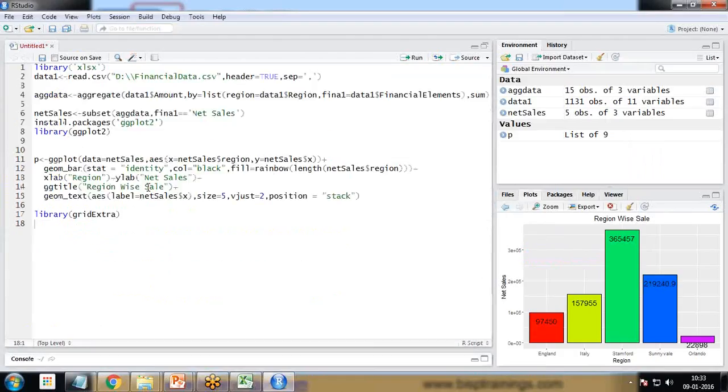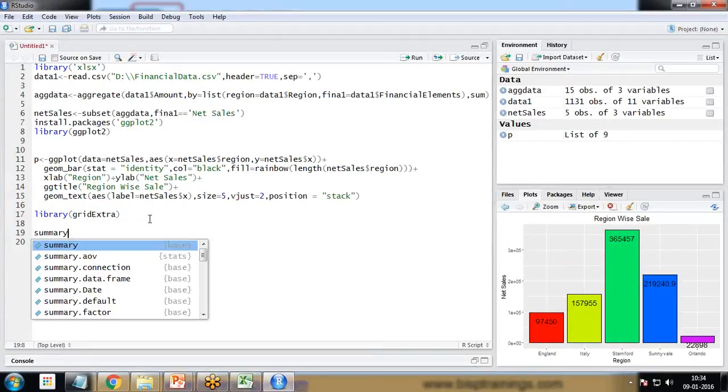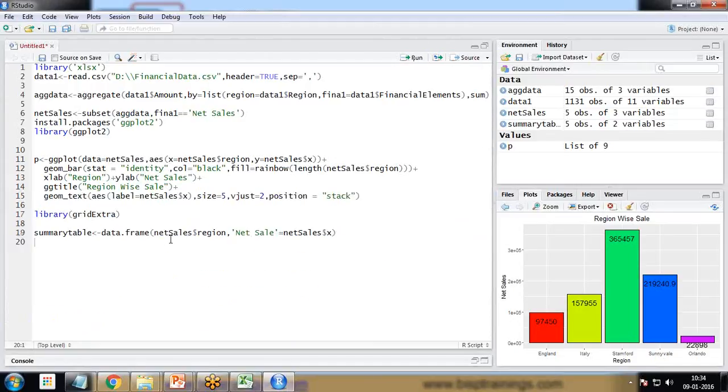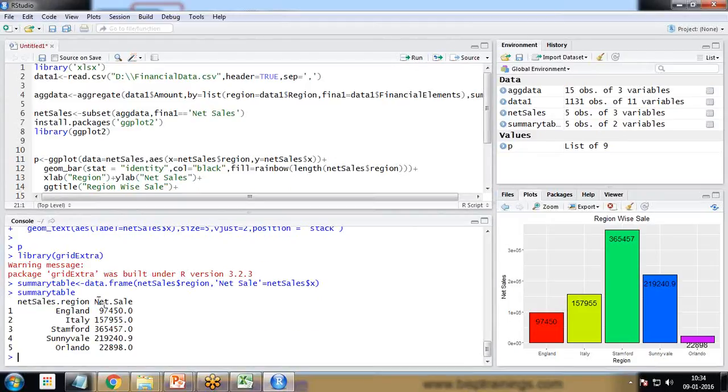To create a table, I create one new object called summary table, and it will hold the values of the data frame, net sales dollar region, comma, and I specify net sale equal to net sales dollar X. So this will create a summary table, and if we just print the values of this summary table, we have got net sales, region, and net sale. Anyway, we can change their labels later on, but now we have got the values.